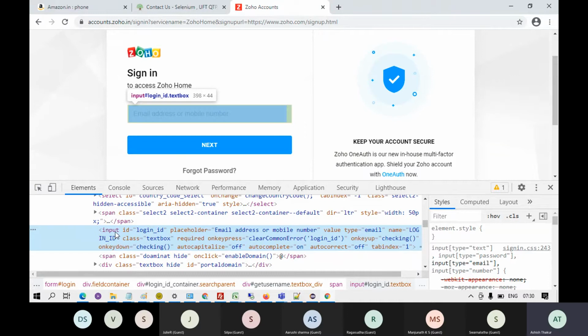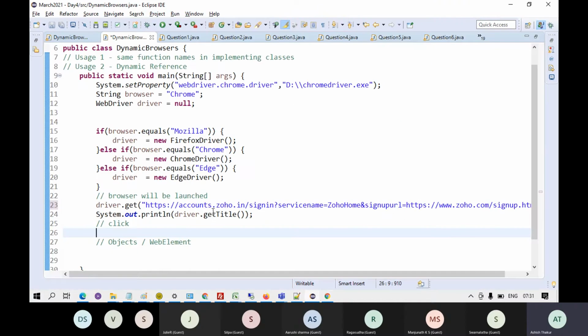Okay, so it is an input tag whose ID is login ID, right? So we have an ID. If an element has an ID, or it has also got a name, it has also got a class, but I don't prefer to use a class, and there are many other attributes. So if I look at ID, let's start with ID, then I can give a simple command, and many of you must have heard about it.